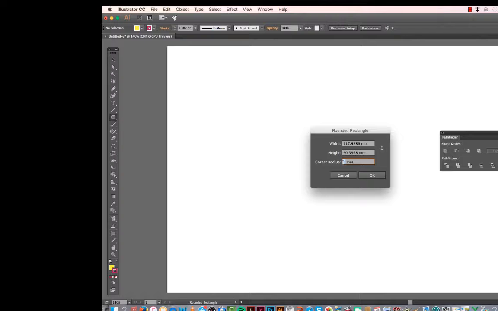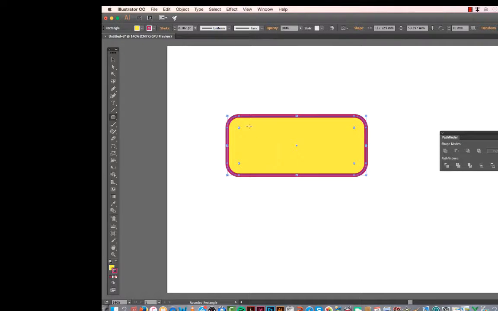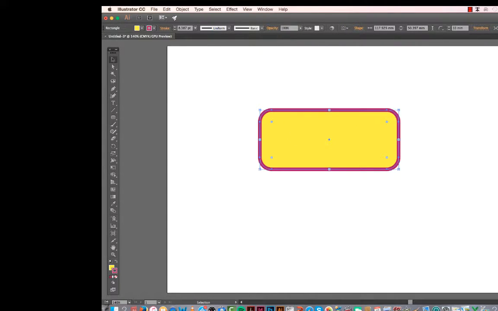I'm going to do 10, and let's see what happens. It's going to be 117 millimeters by 50, and there it is. So you see how my corners now are much rounder. I like that. I want the top of the car to be a little bit more slanted.